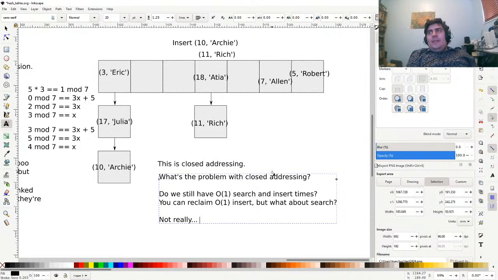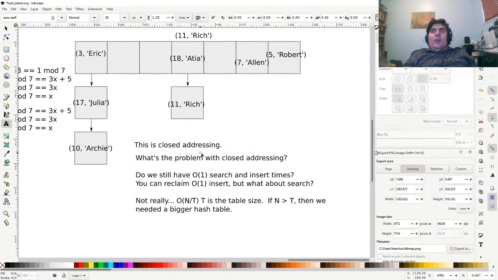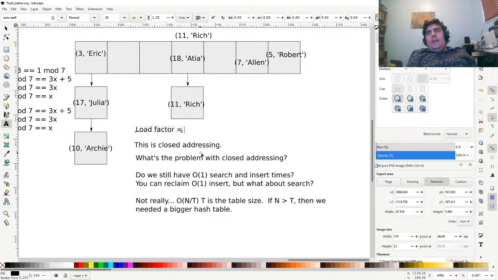Search can actually be basically like O of n divided by t, where t is the table size, right? And so this is not good. On the other hand, if n is bigger than the table size, then basically we needed a bigger hash table. And the reason why I say that is because there's something called the load factor in a hash table. The load factor is defined as basically the number of filled slots divided by the size of the table.